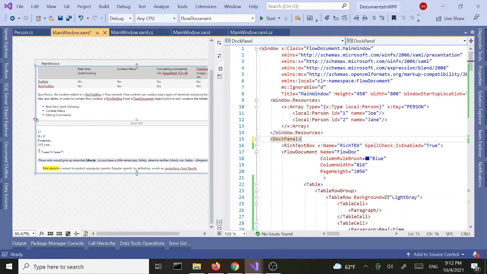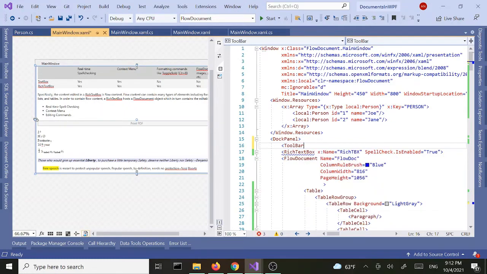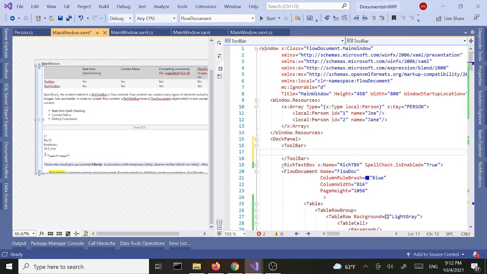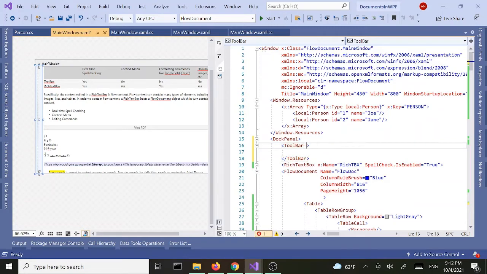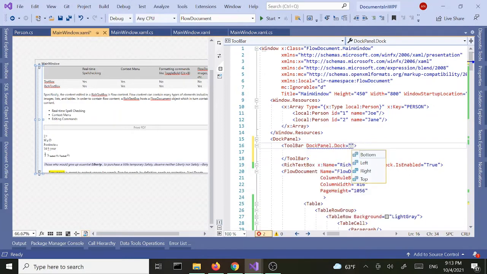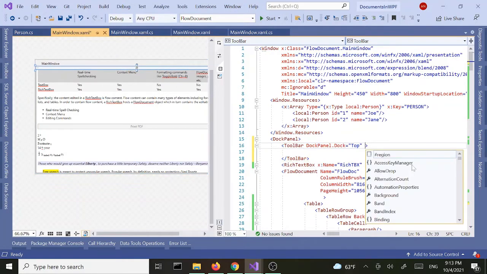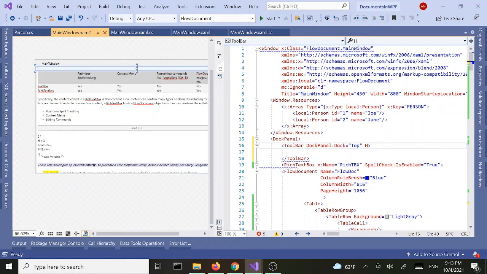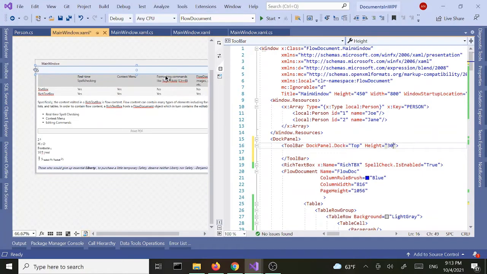Okay, and next I'm gonna add a toolbar, and I'm gonna open and close this. So the toolbar right now is sitting on the left side. I want this to be docked to the top, so let's go ahead and do a DockPanel.Dock to top. Okay, now we have it over here, and let's give it some height. Let's go with something like 30. I think that's a good size.